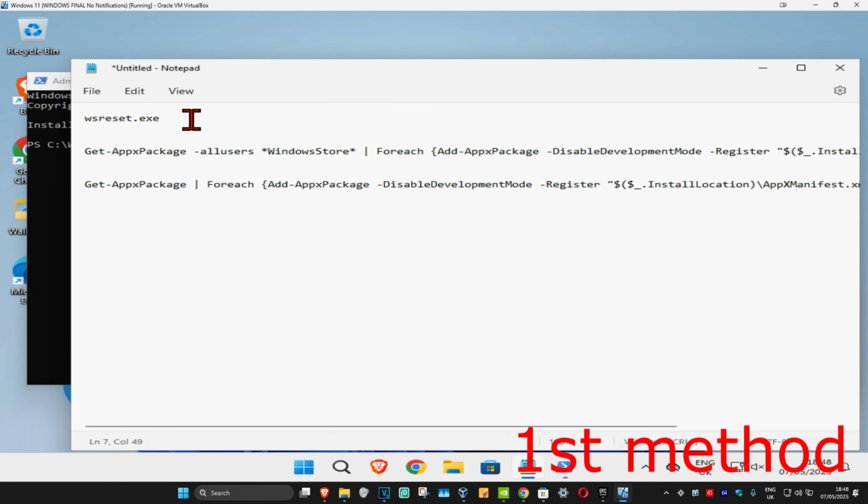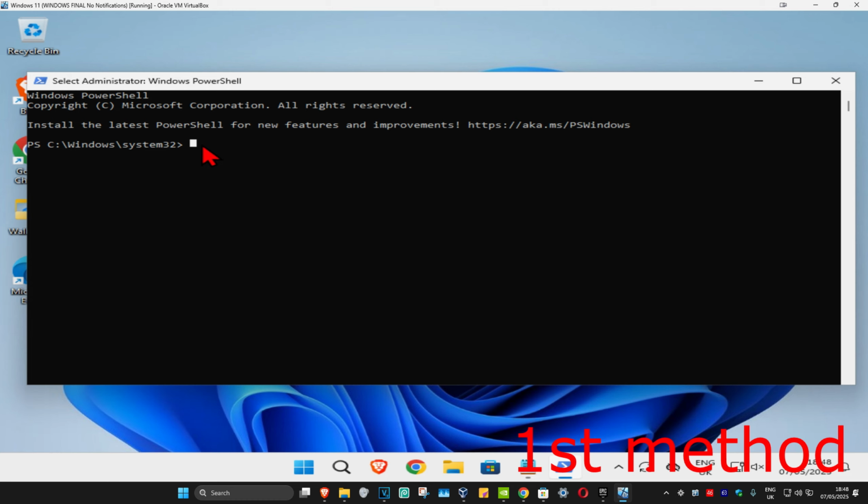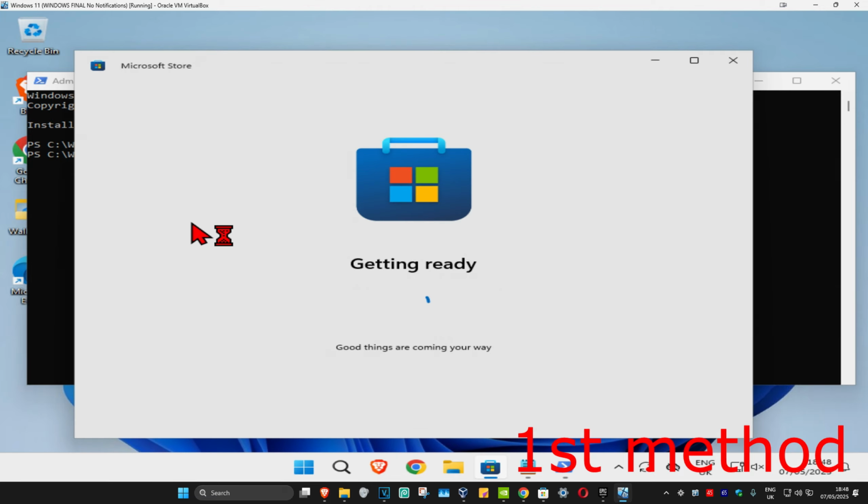So for the first command, this is for the first method. We're just going to highlight this, do Control-C to copy it, and then come to PowerShell, and then do Control-V to paste it. It's going to be wsreset.exe. You're going to click on enter, which is now going to reset the Microsoft Store. See if that fixes your problem.